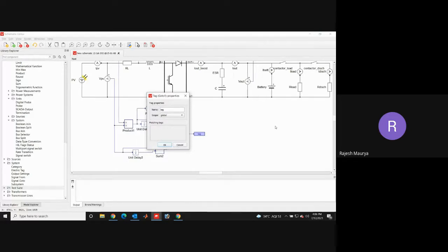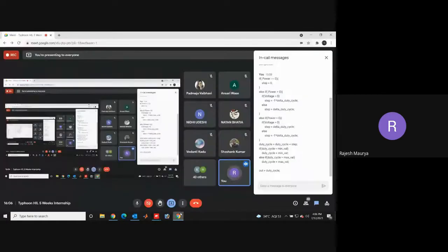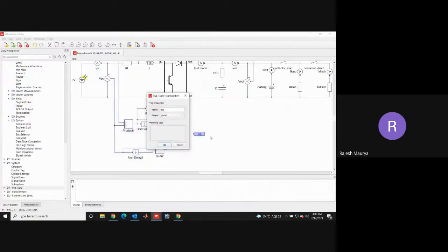If I create a subsystem over here and I want to send this particular signal inside that subsystem, then if I make the board tag as global, it will connect. Else, if I keep it local, then it will not be visible inside that particular subsystem. Now, there is a third part which is mark subsystem.